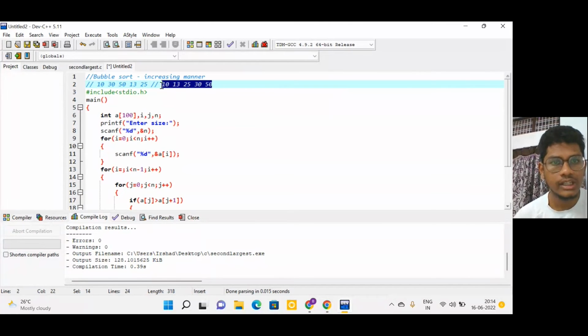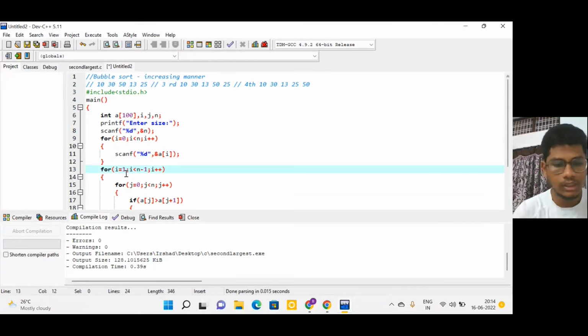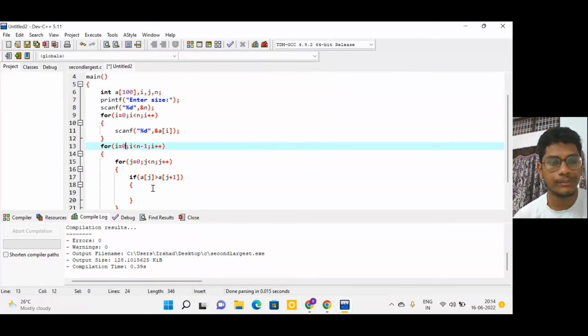Let us write the sequence of operations. In the third iteration, it is 10, 30, 13, 50, and then 25. After that, j will be increased, and then in the fourth iteration it will be 10, 30, 13, 25, and 50. That's it. 50 will be finally at the last position, and then we go for i plus plus, so i will be increased.